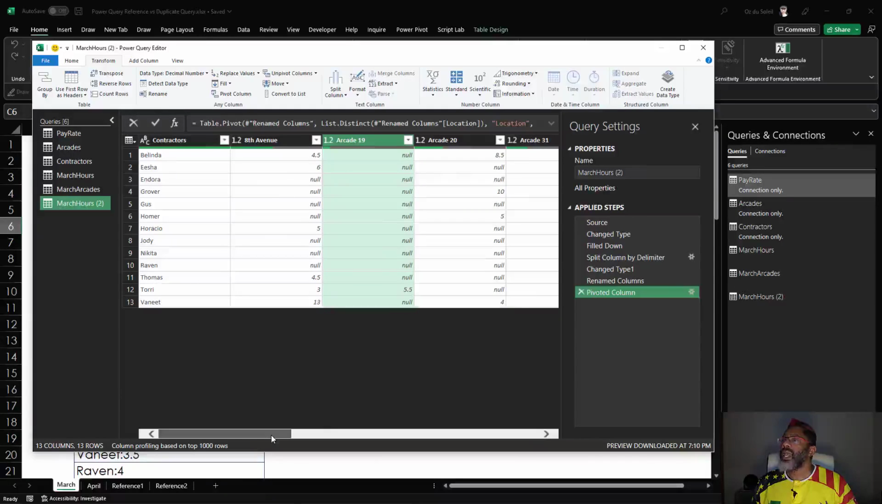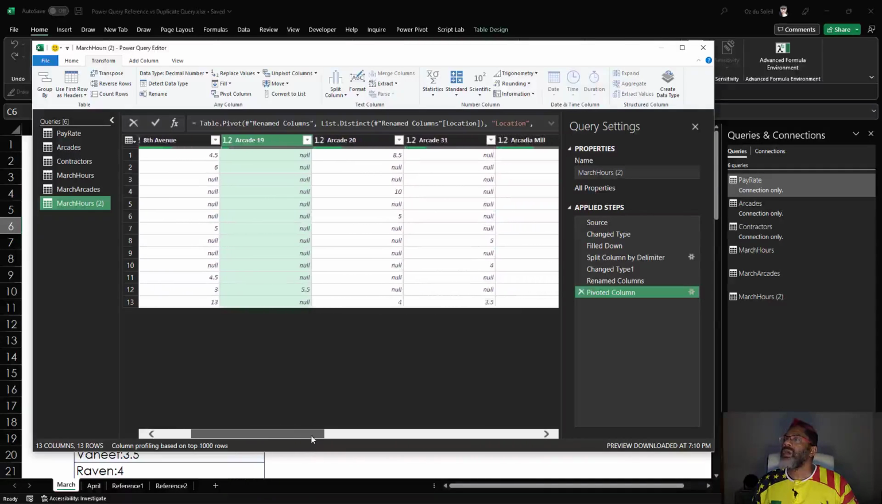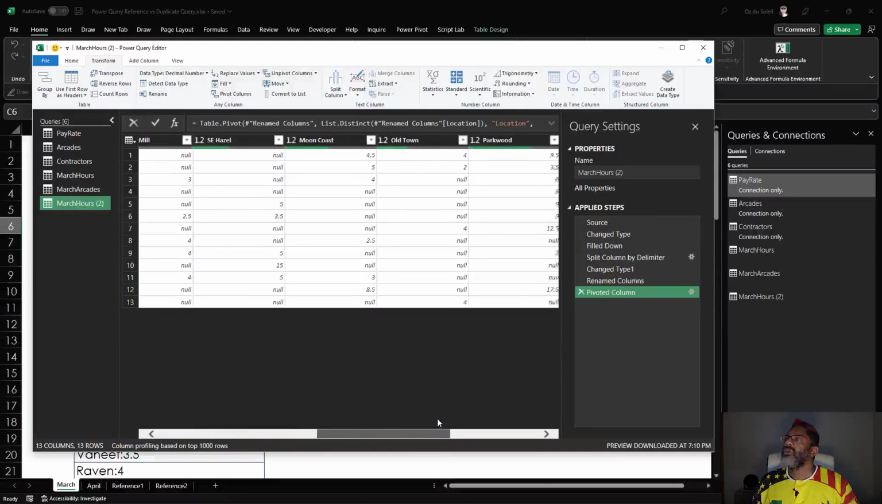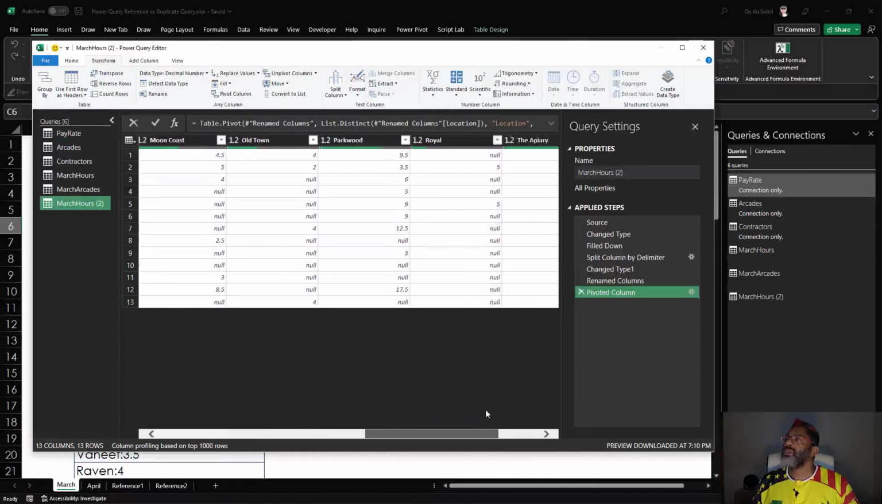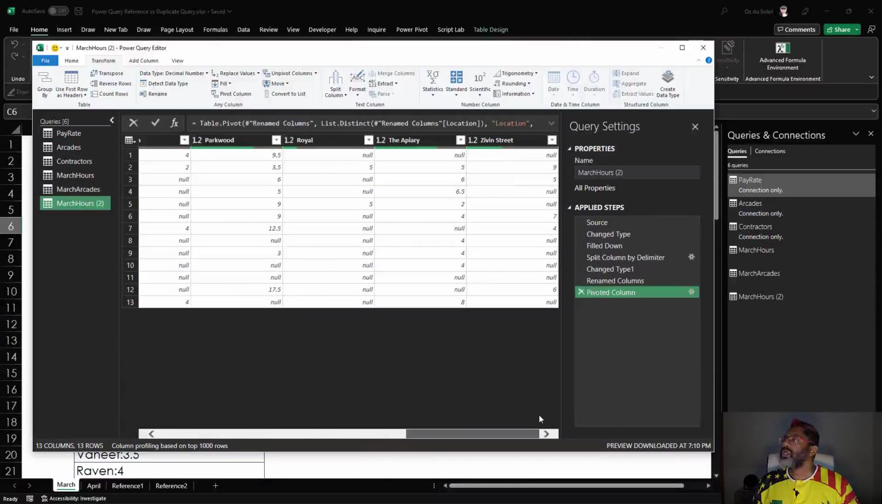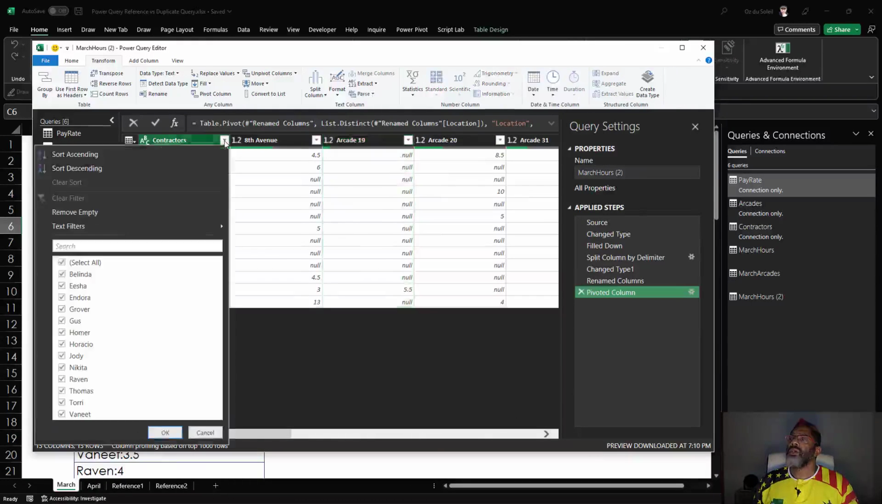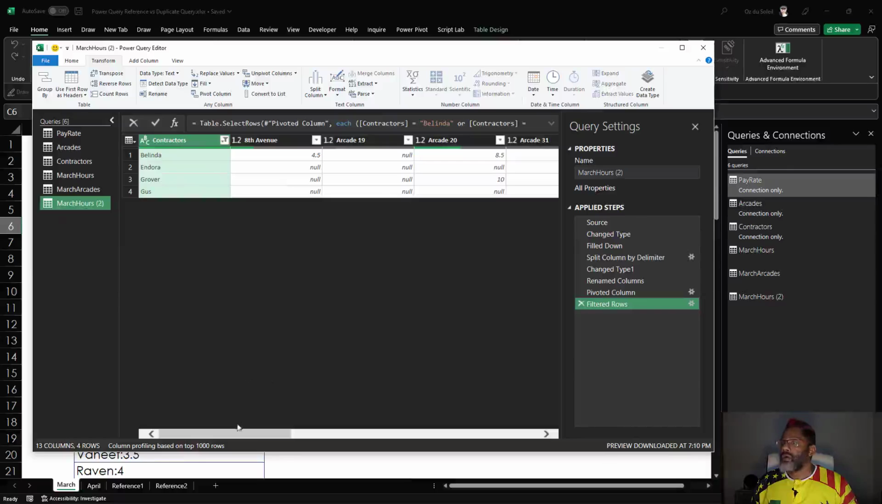So there was 4.5 at 8th Avenue, 8.5 at Arcade 20, 4.5 at Moon Coast. Okay, so we can just take a peek here, and then we can even filter out some things and just look at, say, Belinda, Endora, Grover, and Gus, and okay. All right.